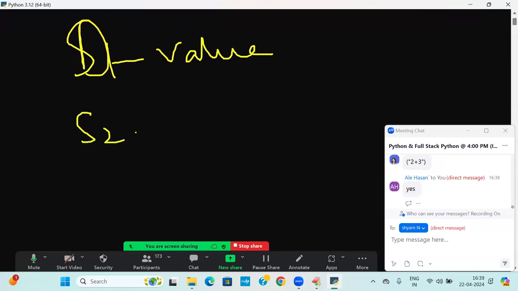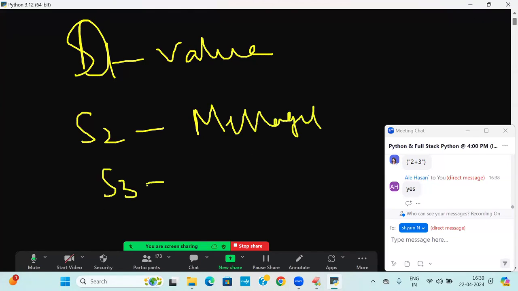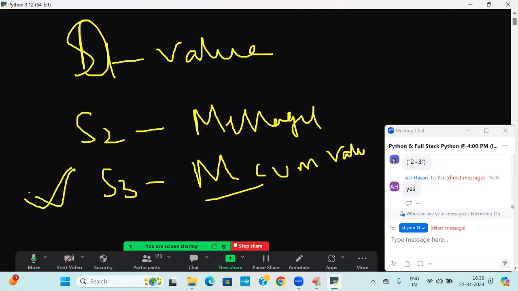Syntax number 1 displays only what? Value. Syntax number 2 displays what? Messages. Syntax number 3 displays what? Messages and values. Message comma value. A little most important. I'm introducing the most important syntax.